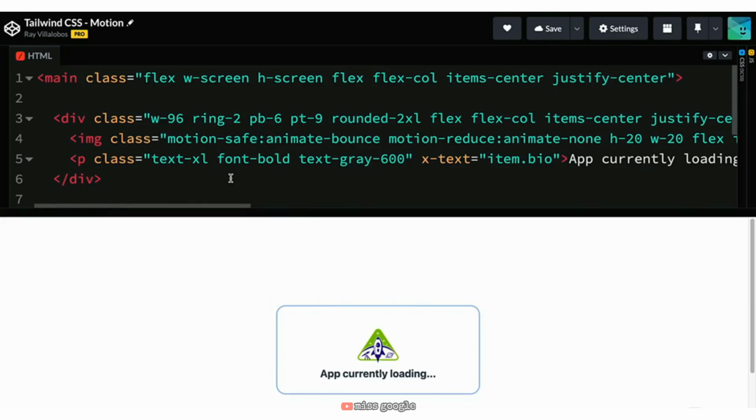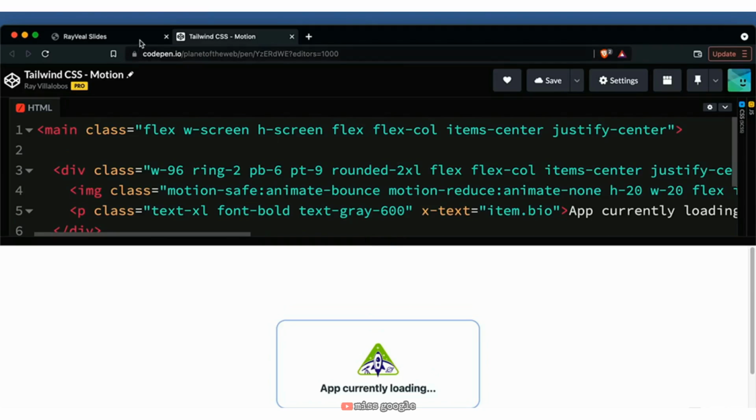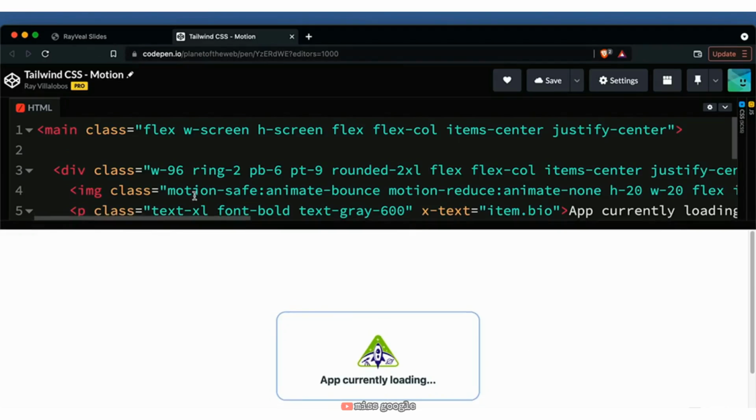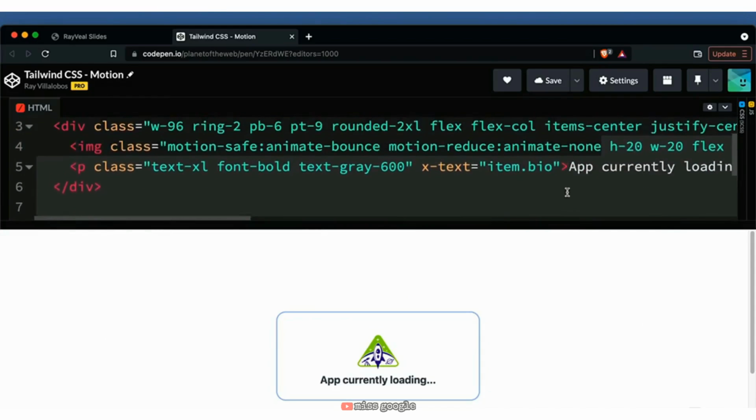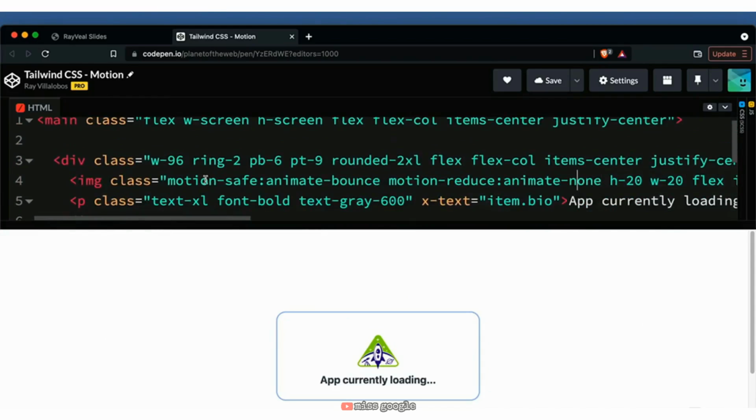So I'm going to jump off of full screen mode here for a second and show you that there are a handful of animation styles. And notice that I've added these different properties here, or the different modifiers that let you control what happens when somebody has things set up to motion safe. And one of the animation functions is animate bounce. And if somebody has chosen motion reduce, then this will set to animate none.